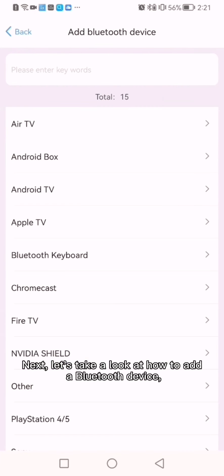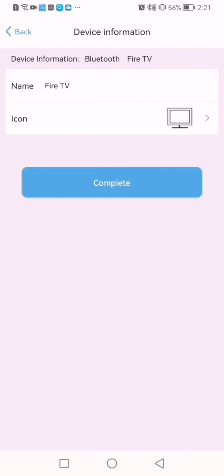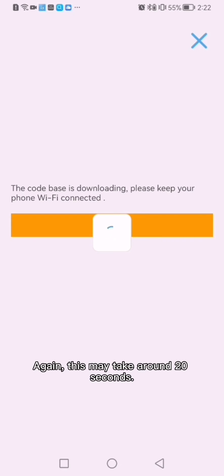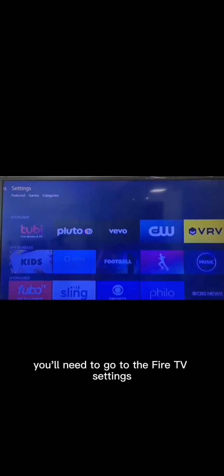Next, let's take a look at how to add a Bluetooth device, using Fire TV as an example. First, select your device and download the code. Again, this may take around 20 seconds. Since Fire TV is a Bluetooth-controlled device, you'll need to go to the Fire TV settings to complete the pairing process.